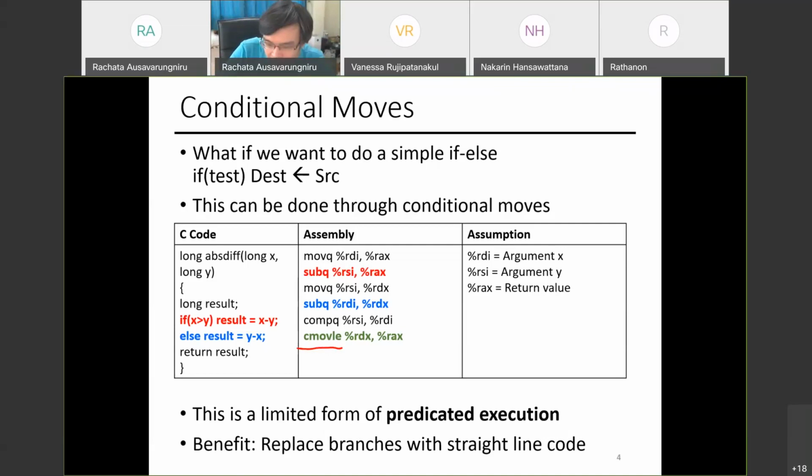If you have code that does something like this, if x is greater than y, you would do x minus y. This particular instruction performs x minus y. These blue instructions do x plus y. So if x is less than or equal to y, then you would do x plus y. In this case, you have RAX and RDX being the temporary variables, like the destination, that store both x minus y and x plus y.